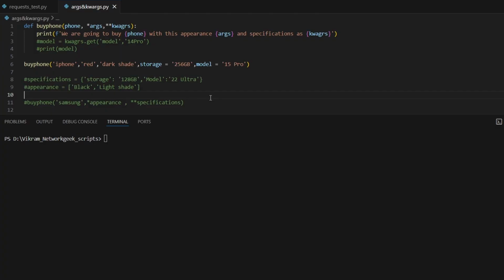So you can mention them as parameters in the function definition, and you can pass the arguments during the function call. But what if you don't know what variables you need to send, or you don't know how many variables you need as the input? In those cases, *args and **kwargs come in handy.